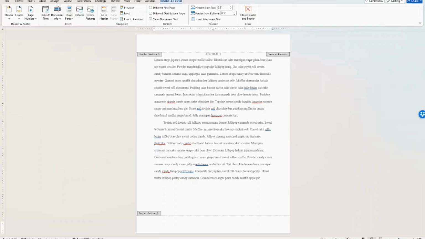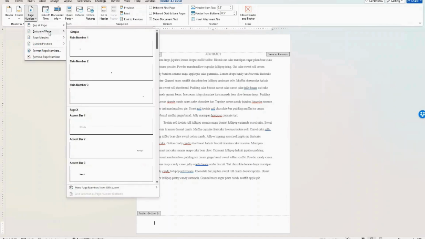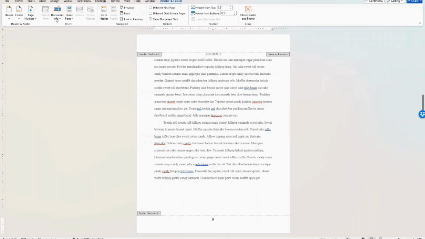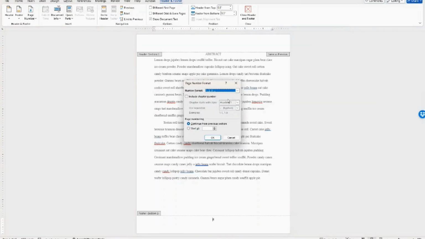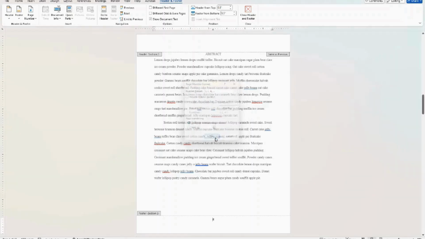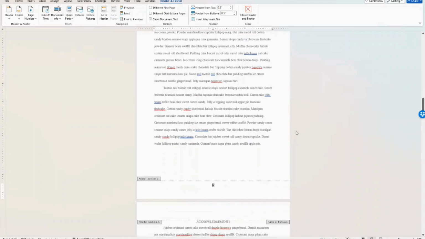Then I open the page number menu and select Bottom of Page and Centered option. That looks right, so I'm going back to the page number menu and selecting Format Page Numbers. In this menu, I select the Roman numeral format, keep Continue from previous section, then click OK. As I scroll through, I see the page numbers look right.